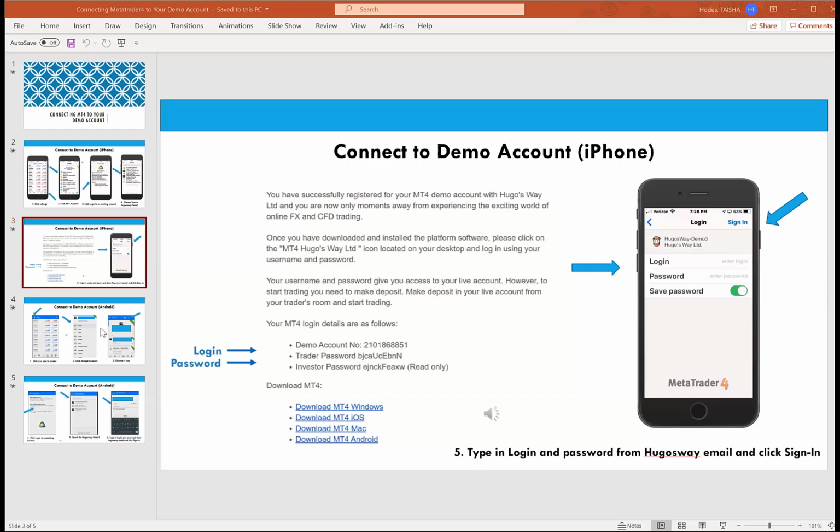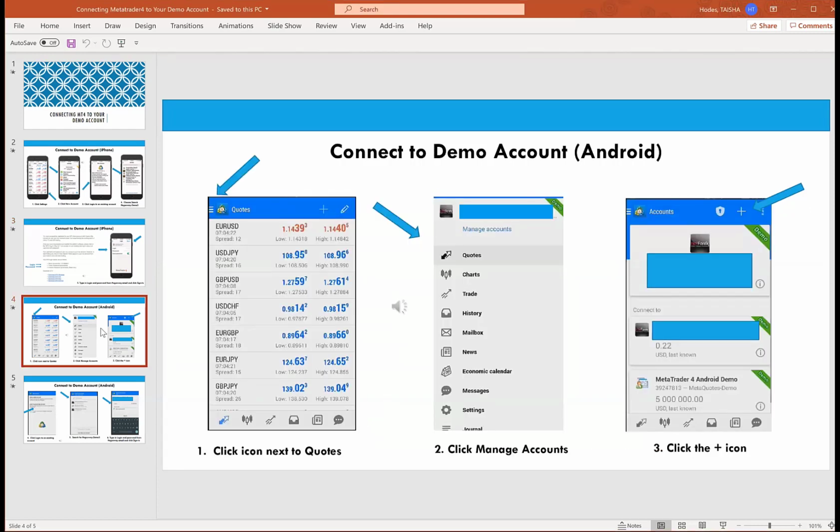Now let's go through those same steps on the Droid. Okay, so you have an Android, you open up MetaTrader 4, MT4, this is what you see. You want to look for this in the upper left corner, 3 short horizontal white lines. It's called the hamburger icon. Click on that. Then you'll click on Manage Accounts. Then you'll click on the white plus icon in the upper right corner.